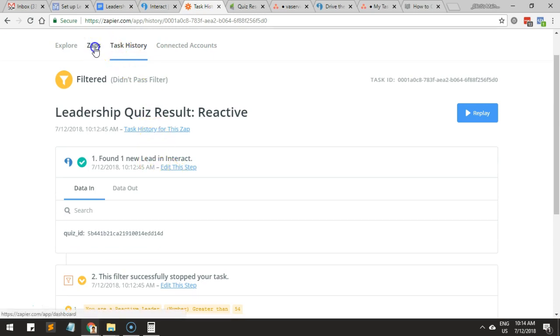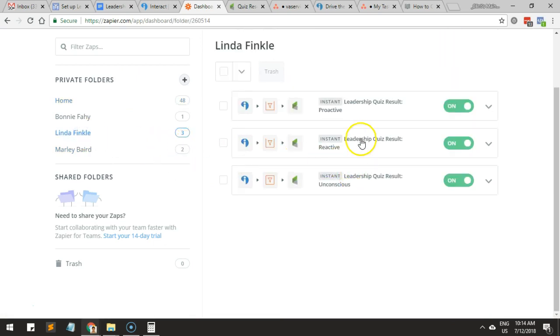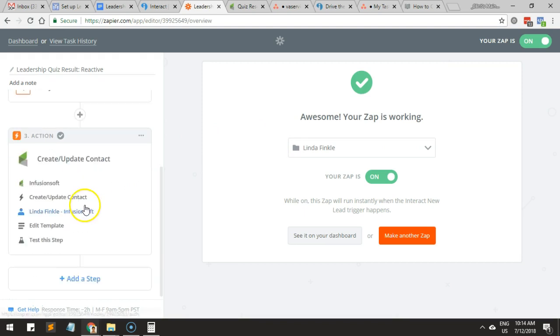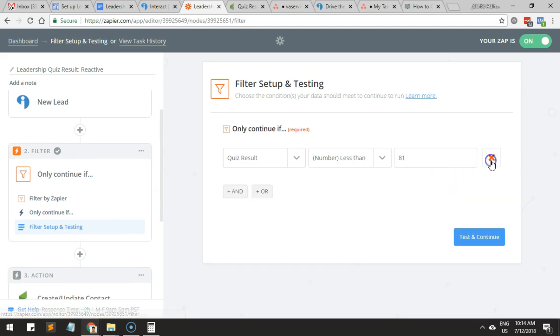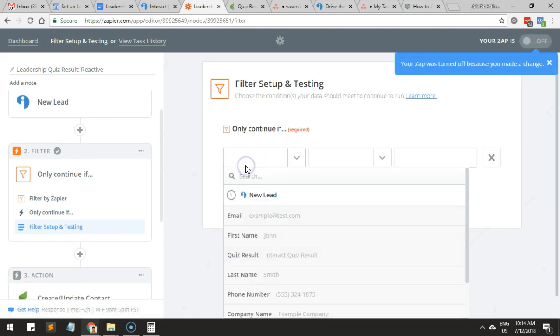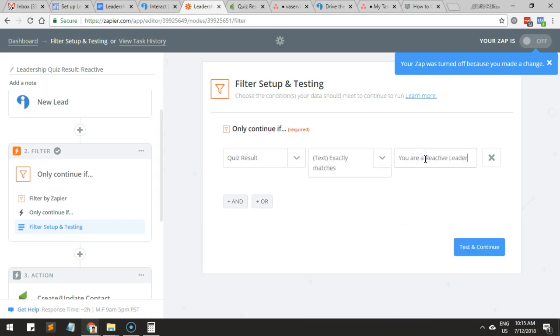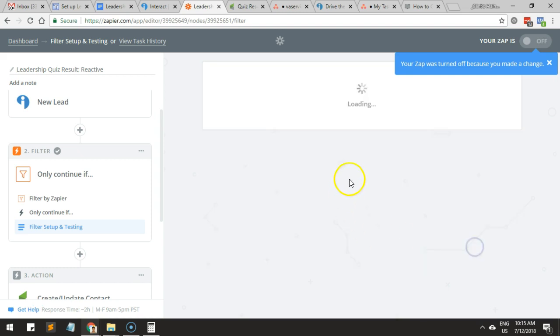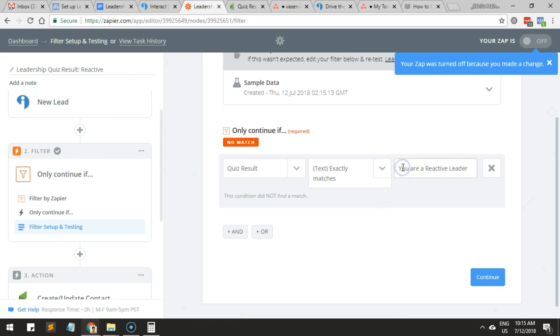Okay, so with that, I think that's just going to be the one I'm going to use. So edit the zap. You are a reactive leader. So reactive leader, let's continue only if. So the filter and setup is no longer a scoring, but instead the quiz result should be the text exactly matches this. You are a reactive leader. Test and continue. And now quiz result is reactive. So quiz, you are a reactive leader.